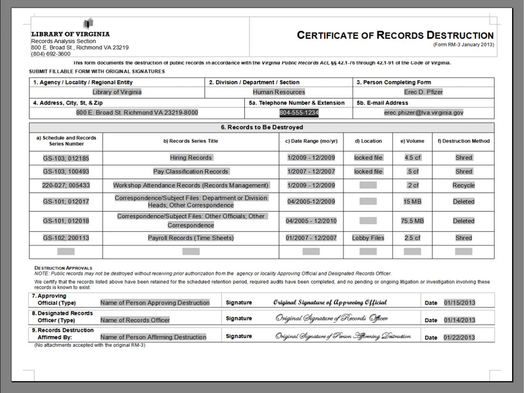In box 5A, type the telephone number of the person completing the form. Don't forget to include a direct extension number, if that's applicable. In box 5B, type the email address of the person completing the form. The information in boxes 6A through F describes the records to be destroyed.